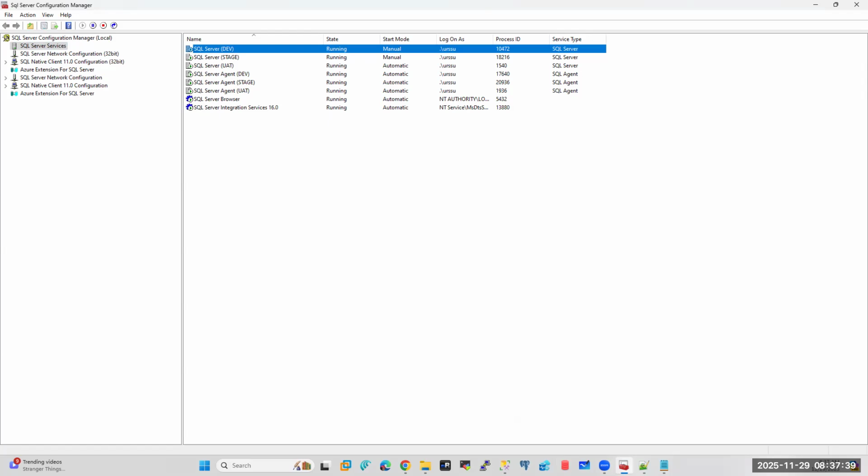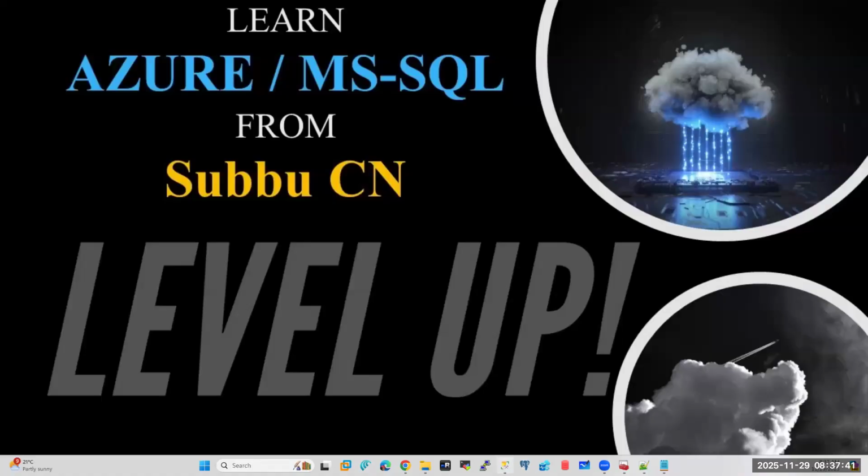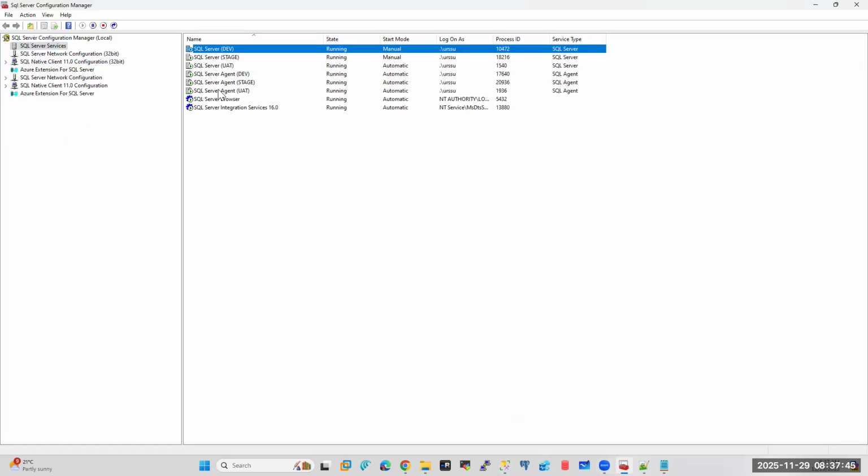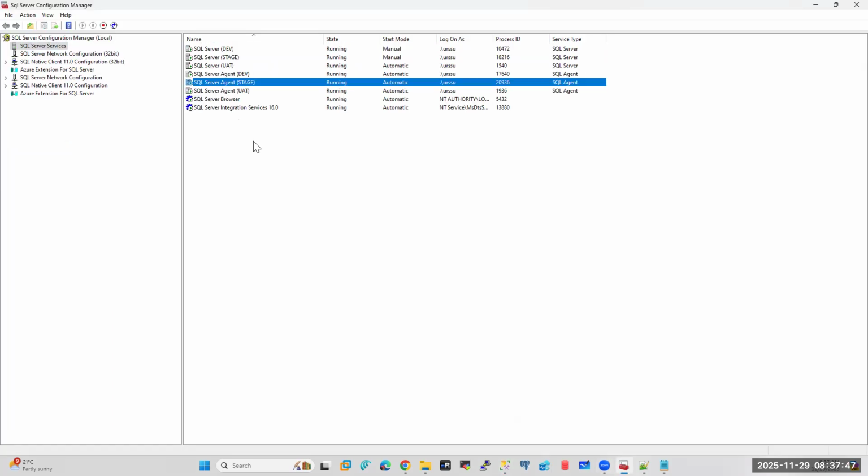For the agent, there is also a dedicated service. If the agent service goes down, only automation will go down, sir. You can do whatever you want with the database engine, the majority of the stuff. Only the automation stuff will fail. Okay, let's go a little deeper.